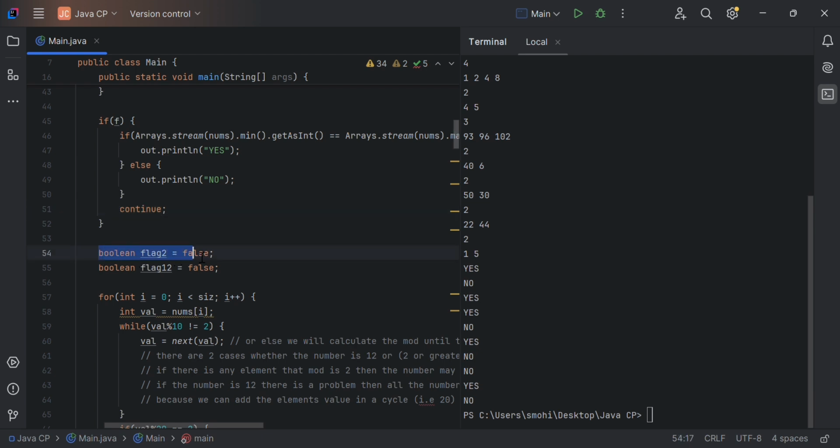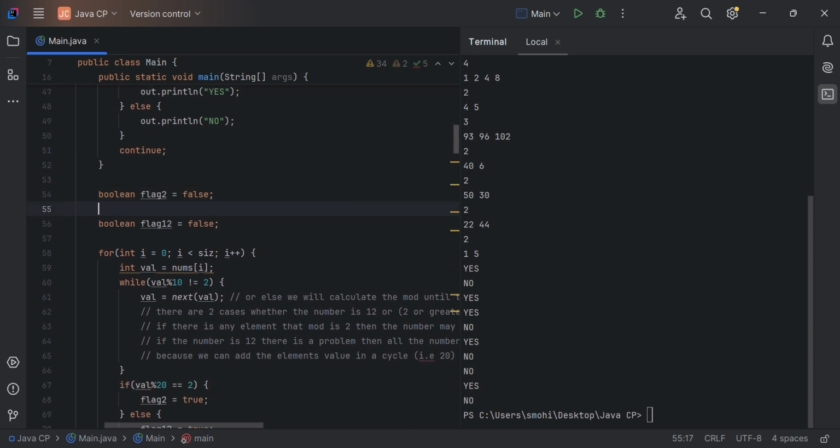Okay, or else there is a case which doesn't contain any elements that are multiples of 5. If there's no element which is a multiple of 5, then in that case the elements are of the type 1, 2, 3, 4, and 6. Except 0 and 5, all other elements can exist in the array, which means now boolean flag 2 is false, boolean flag 12 is false.